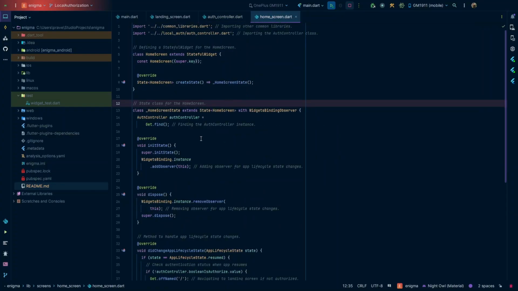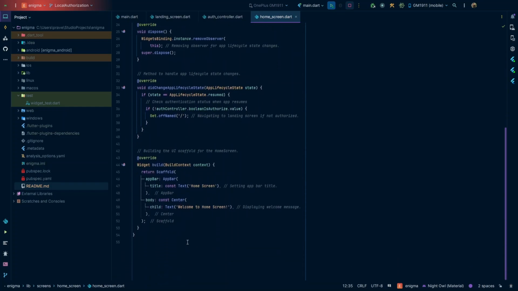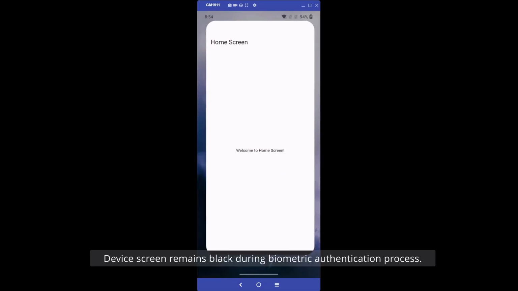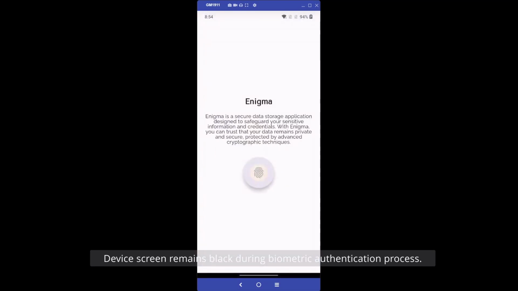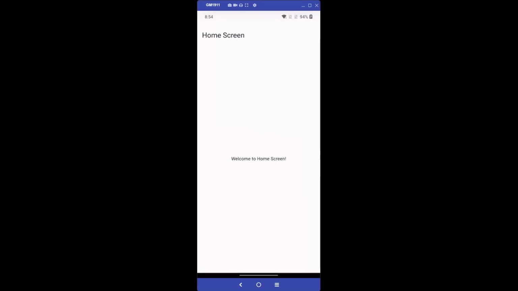This code defines the home screen, where the user navigates after successful authentication. It integrates with the AuthController and checks the authentication status when the app is resumed. If the user is not authorized, they are redirected to the landing screen, and the home screen displays a welcoming message. To enhance the security of our app, authorization is automatically revoked when the user leaves the application or moves it into the background. This means that every time the app is resumed, the user needs to re-authenticate for access.